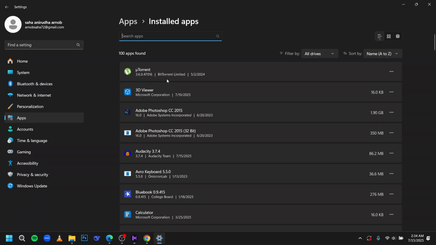Since I don't have the Netflix app downloaded, I am just showing another app, and you can follow the same steps for Netflix. So for example, I'm going to use the uTorrent app. Then you have to click on the three dots. Since uTorrent doesn't have the advanced option, I'm just showing you the 3D Viewer here.